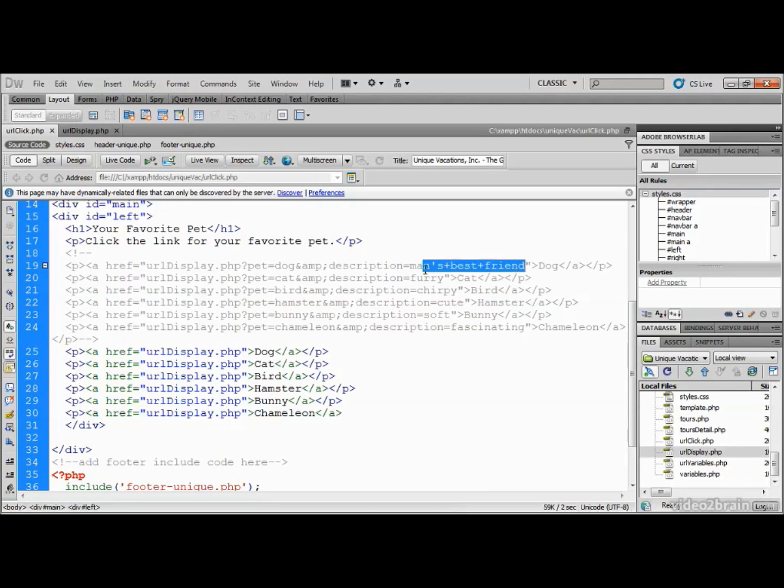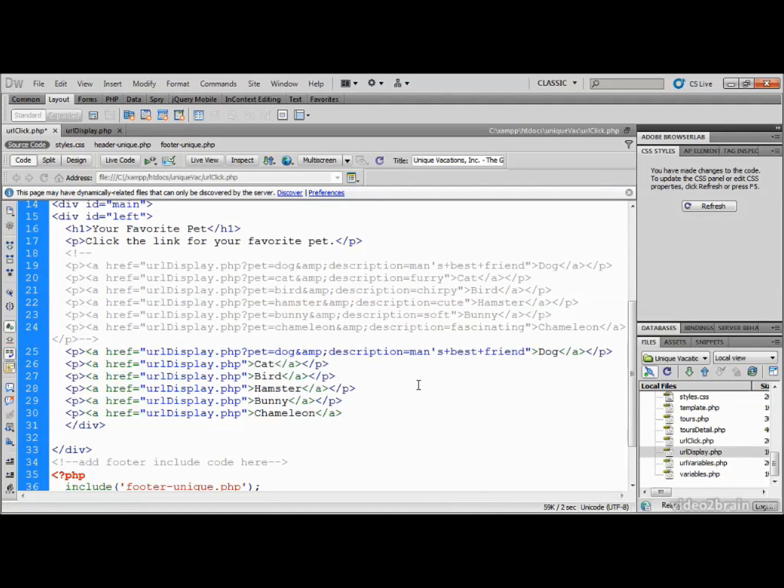So let's add one of these so you can get a better idea of how to use it. I'm going to take the query string portion, which is everything, including the question mark. I'm going to copy that and paste it right after the P in PHP. So I'll do a paste right here using Control V or Command V. It's a little bit quicker for me than right-clicking to do paste all the time. And here is my question mark. Pet equals dog. Description equals man's best friend.